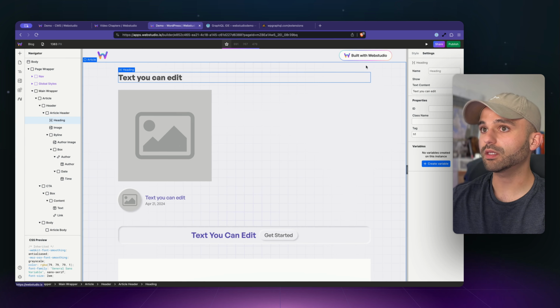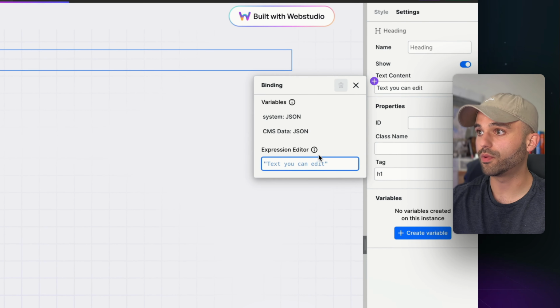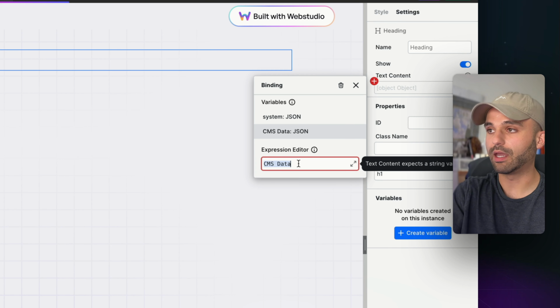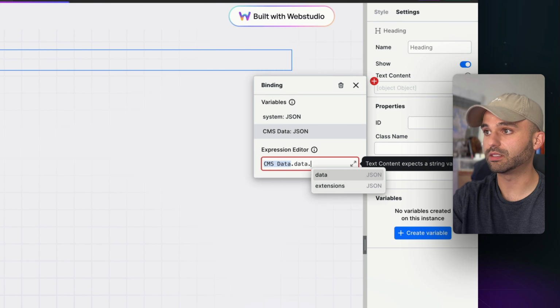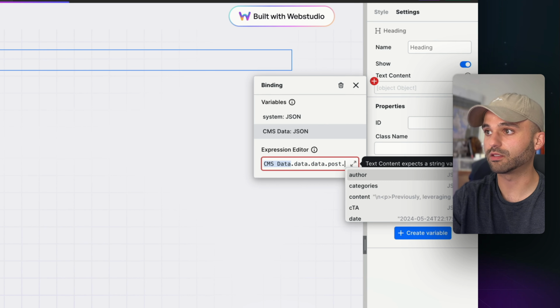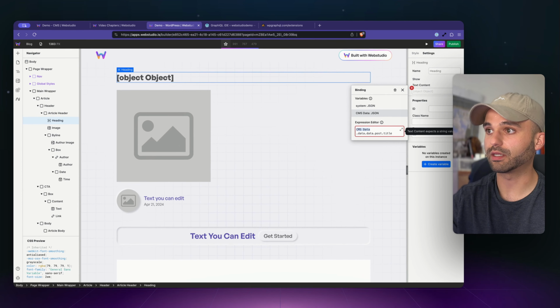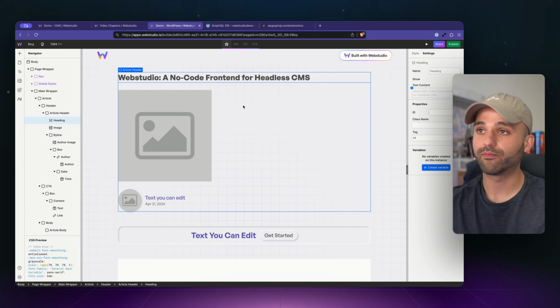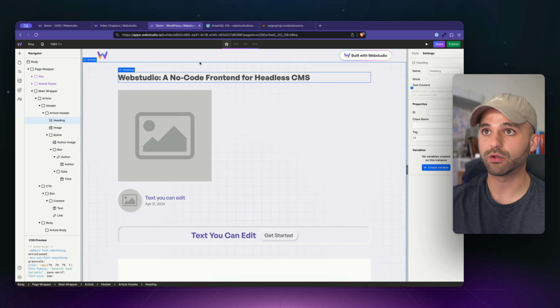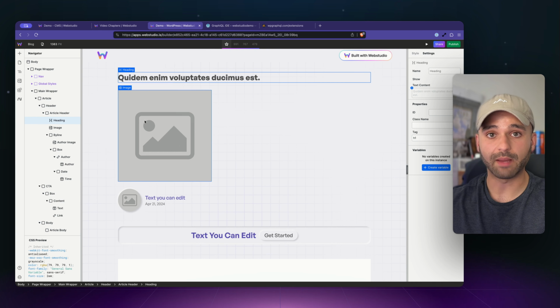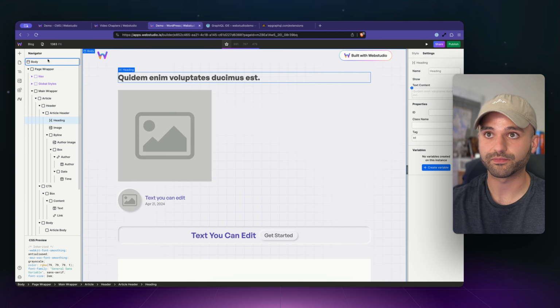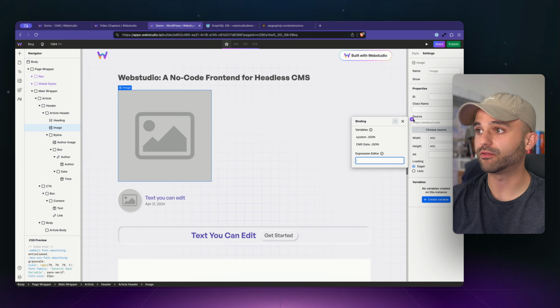Let's start with the header, and we're going to click it and go to the text content and open that expression editor. We now have our CMS data variable, which we can click on and use the period and drill down into the data. So we're going to go .data, .post, and now we can see the various fields we have. We're going to go title, click enter, and click off. We now have a dynamic component here, and I'm going to show you what I mean by dynamic. I'm going to go to my parameter here and use a different value. I'm going to click that, and now we have a different value getting mapped here because we're viewing a different URL.